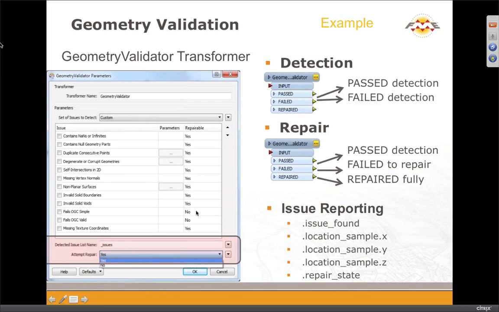We are also looking to add tests or issues that are, say, Oracle specific or Esri specific, and that's something we will continue to work on as we improve the geometry validation process. So if you've got examples of what you might like to use this for and it's not quite doing the right things, let us know. We're still working on this particular transformer.